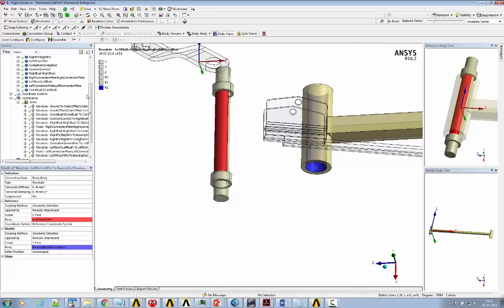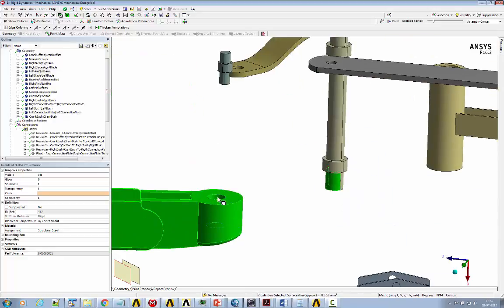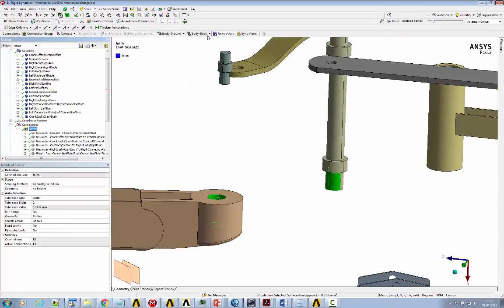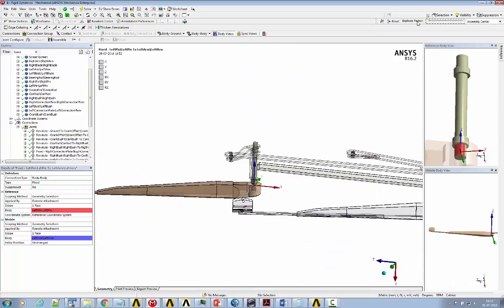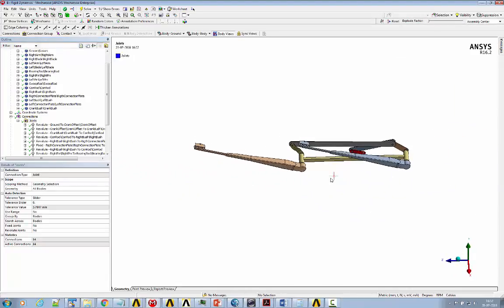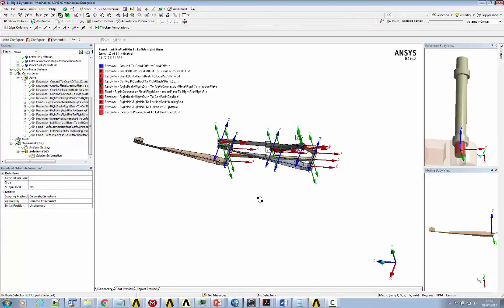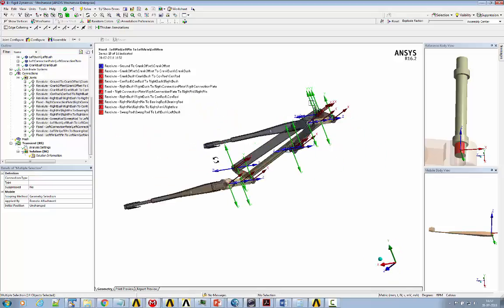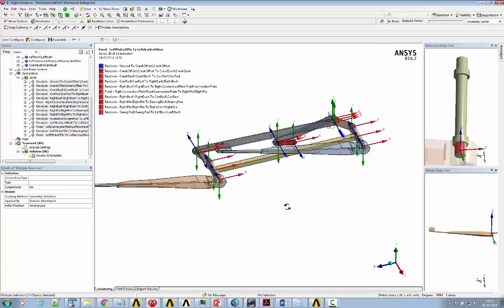Now it's time to bring in the left arm to define a fixed joint between these two bodies. Fixed joint. I'll fix this and make sure all the joints are defined for this mechanism. All the joints are defined for this mechanism.